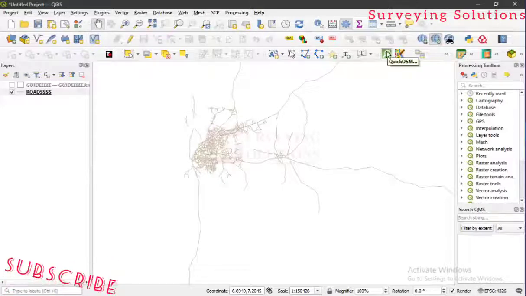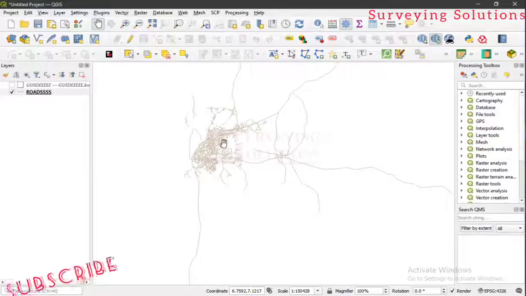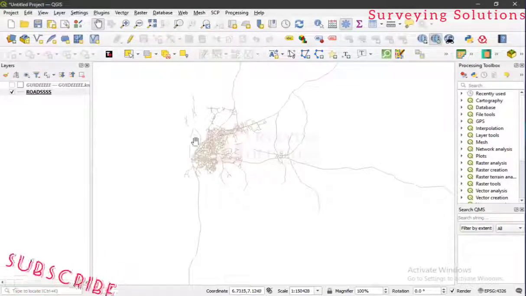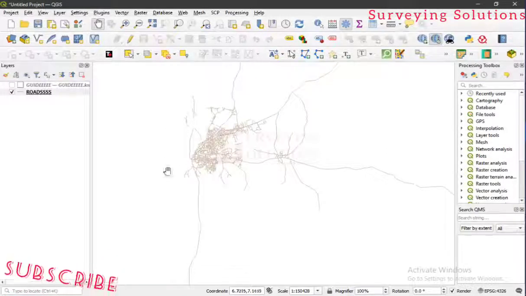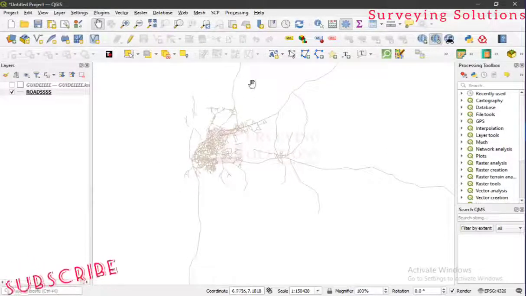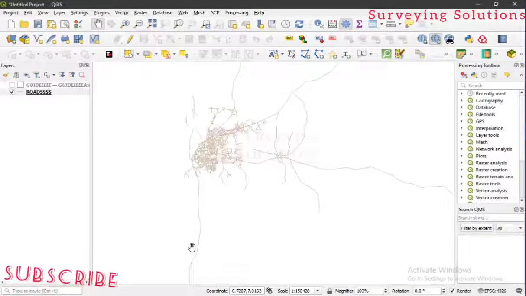So let's say we want to work on this densely populated area and we don't need these other road networks. Perhaps when we extracted it, all of these other redundant road networks appeared with it. However, we don't need them, we just want to eliminate them, we want to cut them off. So what do we do? That's what we are going to show you in today's video.